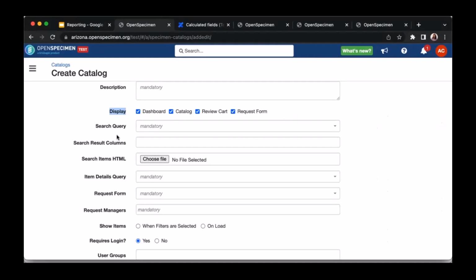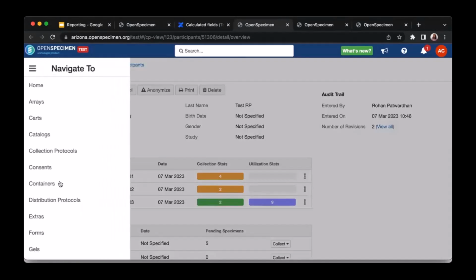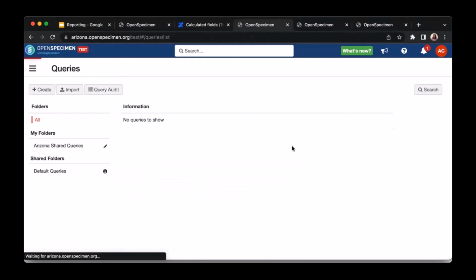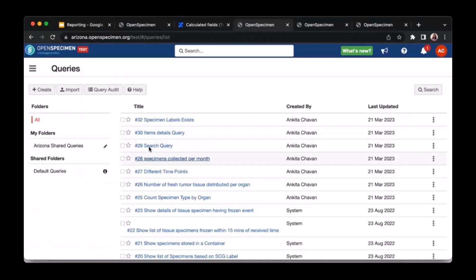So there are two main queries while creating a catalog. One is search query and another is items detail query. So search query is the one which a researcher will see. So if I go to queries, if you see, there's a query I have created, that is search query.